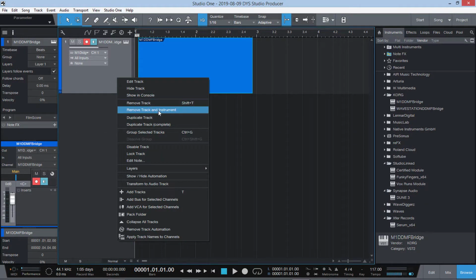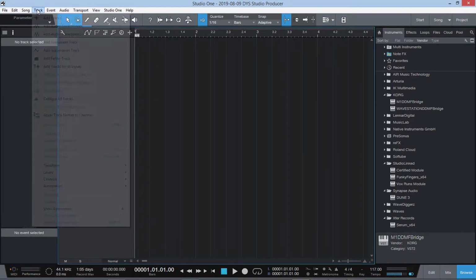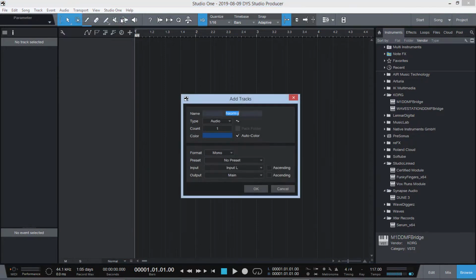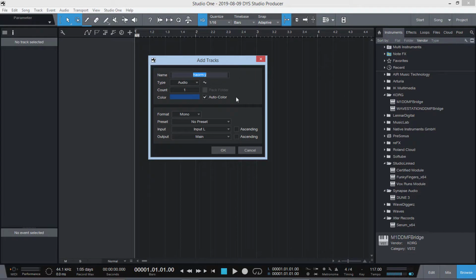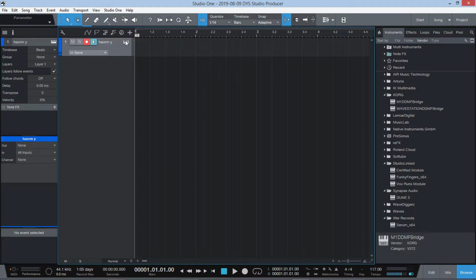So let's remove this track here again. So if you want to add track, you just normally go on track, add tracks, right? Or you can hit the letter T, and it's gonna bring up this window. Here is the type, where you can either choose audio if you want to record audio, as in vocals, or live instrument. You can go on instrument, and it'll open up an instrument track which has nothing on it.